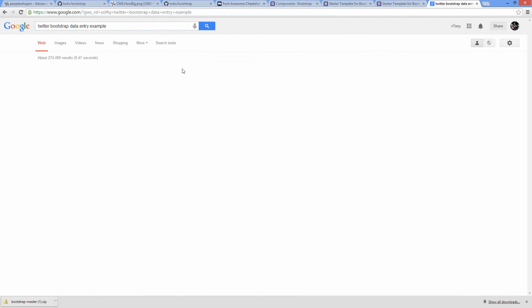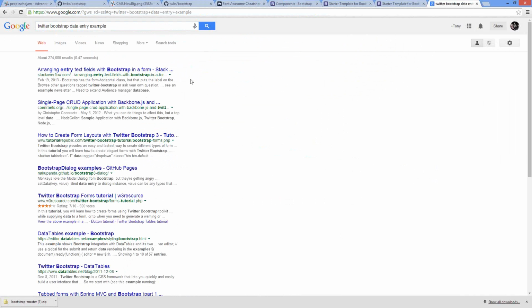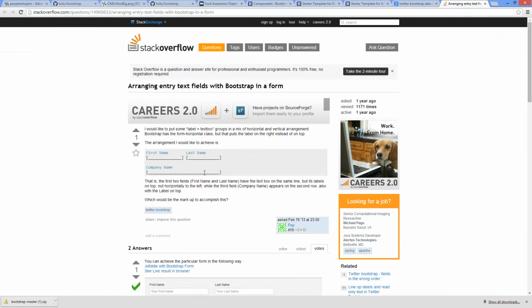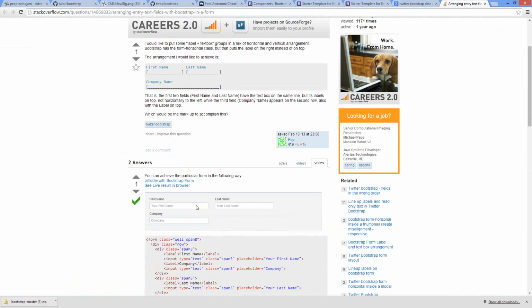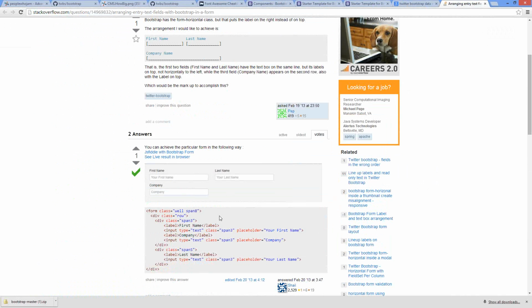So we want a data entry page for Bootstrap, I wonder. Entry fields with Bootstrap in a form. The top one sounds like what I was looking for. And single page CRUD. See, CRUD being what? Create, rename, update, and delete. All right, so that way it gives you the basic stuff. So we can put in a Bootstrap form.